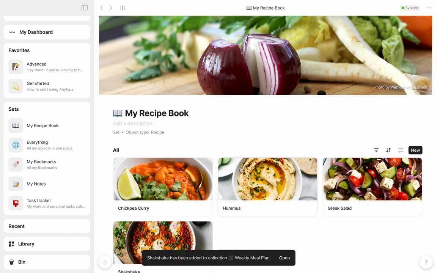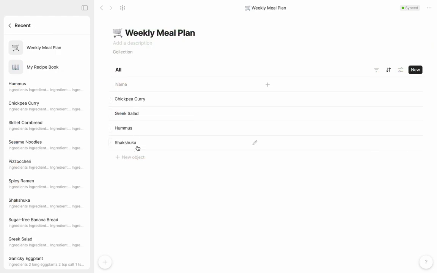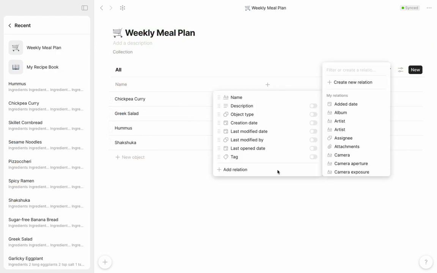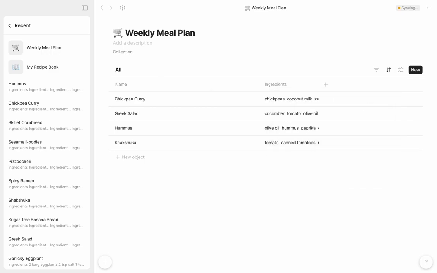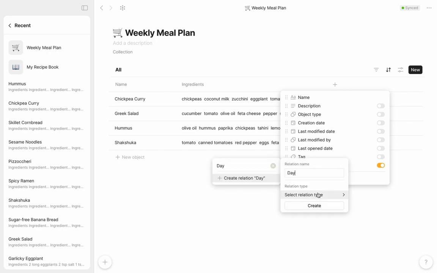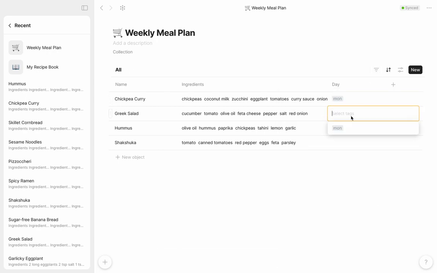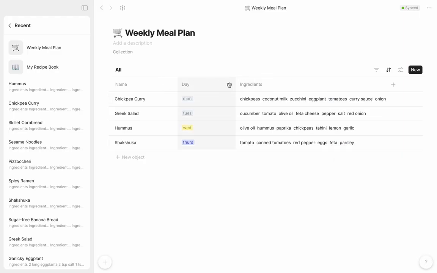week. In the collection, I'll now reveal the ingredients relation, which shows me all of the raw ingredients for all of the recipes that I want to cook each day of the week. And finally, I'll just plan out the days of the week when I want to cook each recipe. Now all I need to do when I go to the grocery store is check out my weekly meal plan collection and look at the ingredients column for an automated shopping list.